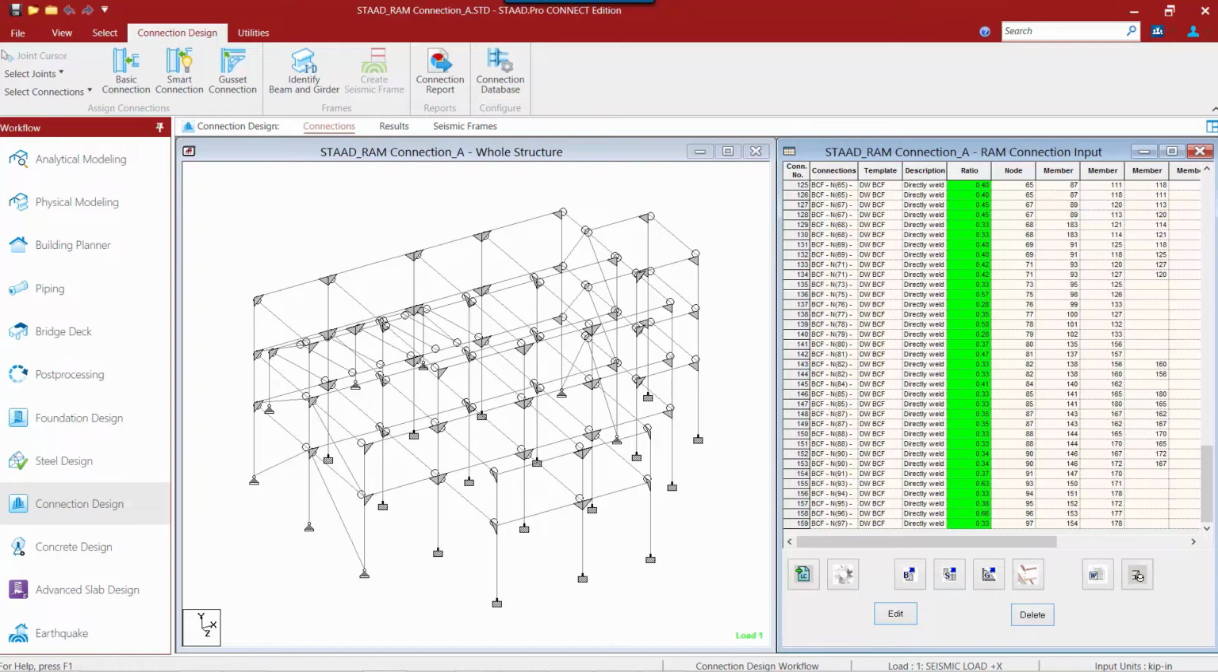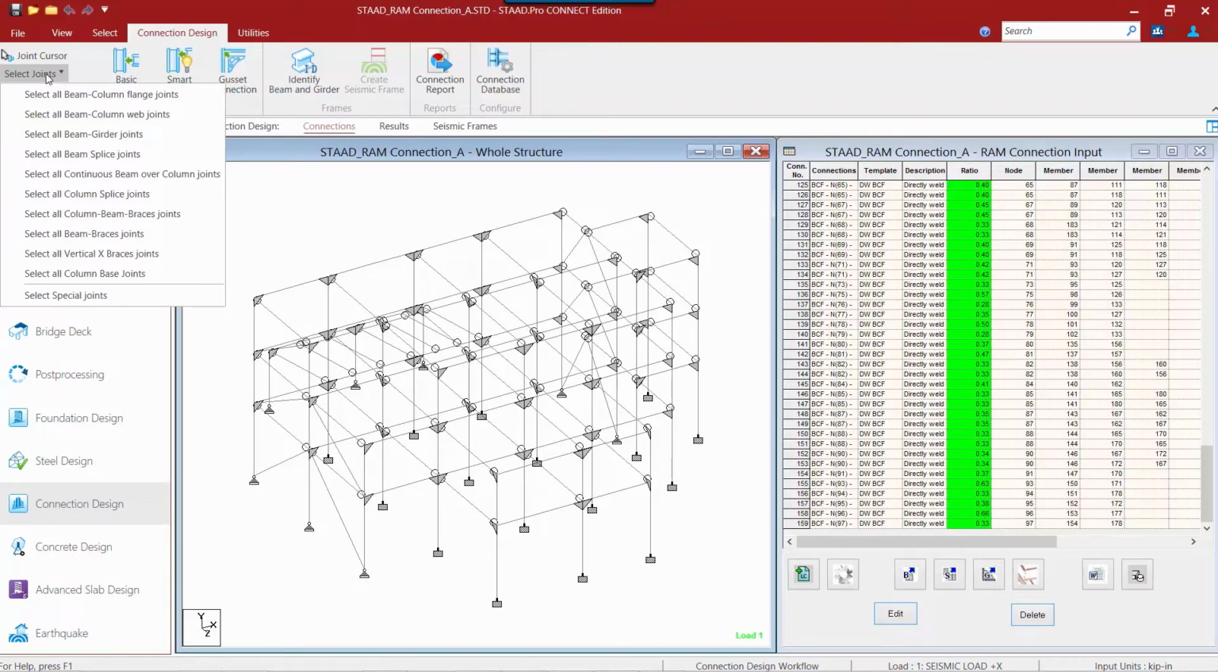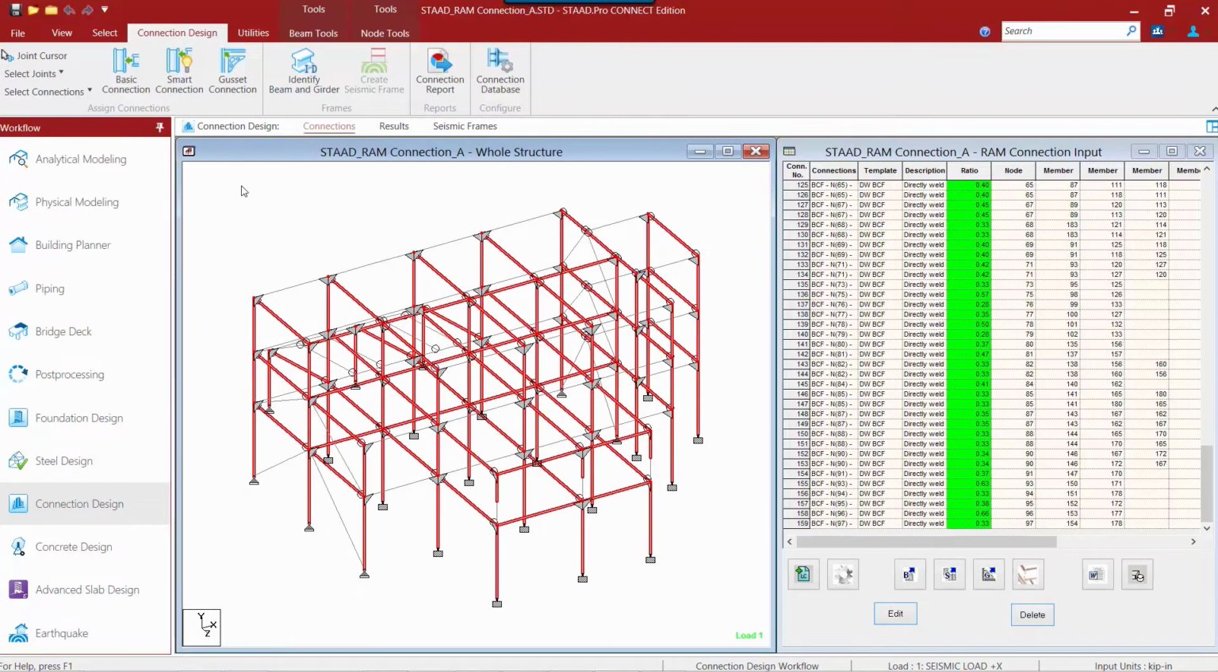To begin designing our beam column web connections for shear, we are going to start by selecting our beam column web joints. To do this, I'm going to go up to the Connection Design tab in the ribbon toolbar, click on my Select Joints icon, and then select all beam column web joints. Once that is complete, I'm going to go back up to my ribbon toolbar and select my basic connection workflow.